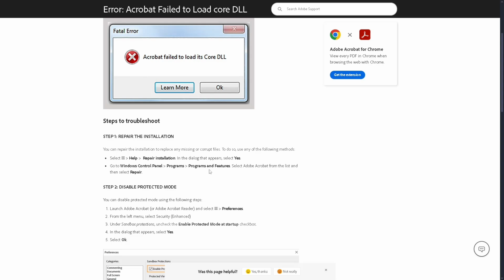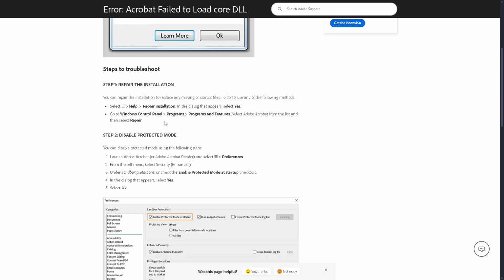In the dialog that appears, select Yes. Now go to Windows Control Panel, go to Programs, and then Programs and Features. Select Adobe Acrobat from the list and then select Repair.